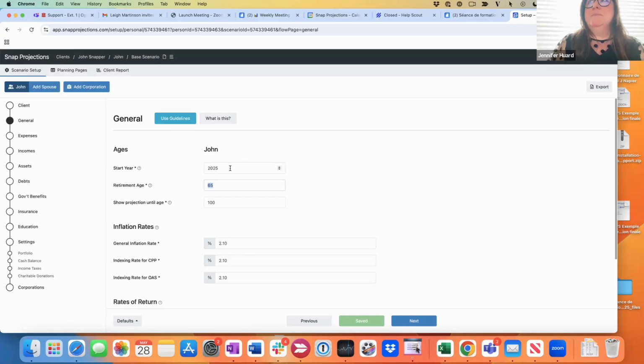If we would be perhaps in November or December, you might wish to change this to the next year of 2026, but we'll leave that as 2025 for now. Our client's retirement age is going to be age 65, and we will show the projection until age 100.